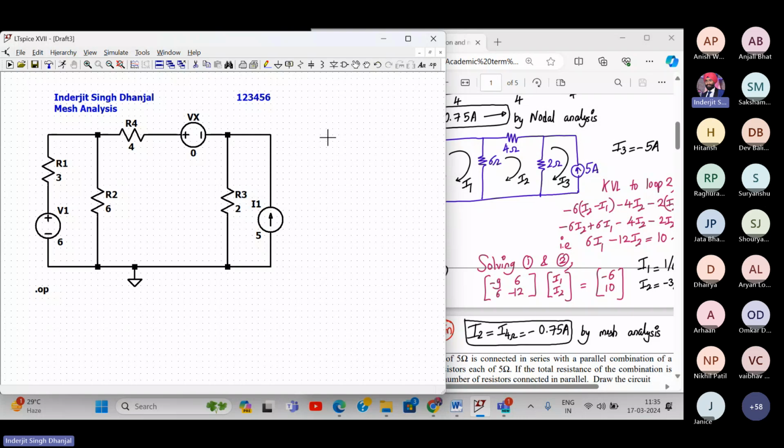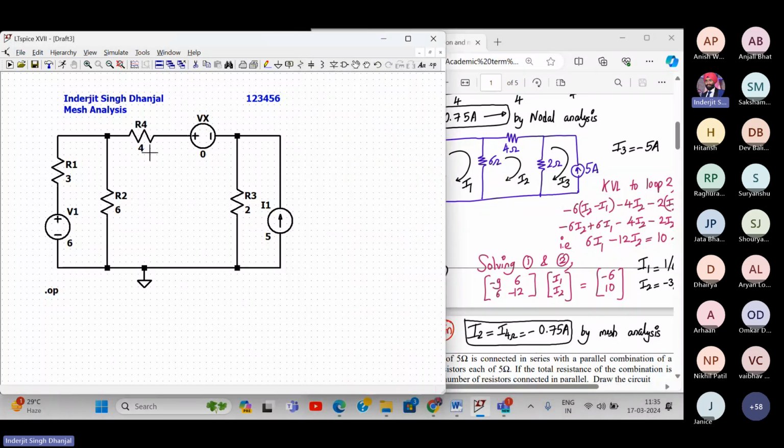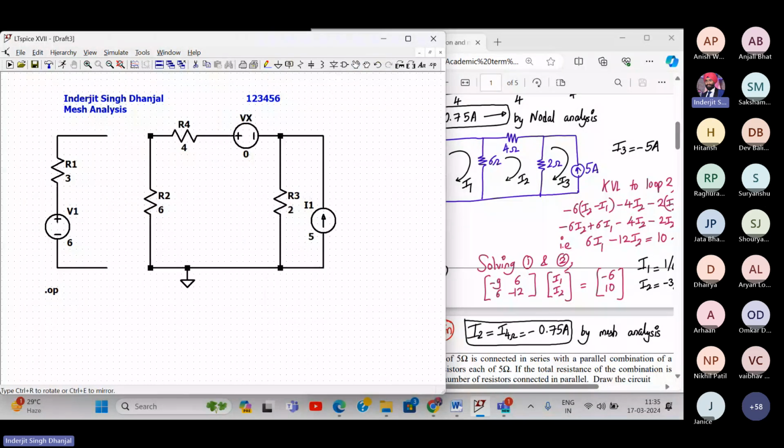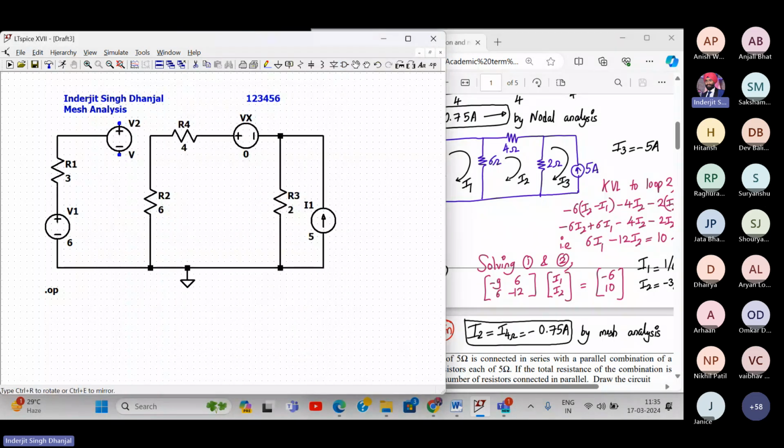Everyone ready? Okay. So I want to add a current meter, which is a 0 volt voltage source. I will add it over here and over here. For that, I'll move this entire circuit from this side like this, so that I can add my voltage source. Here I've added a voltage source like this.